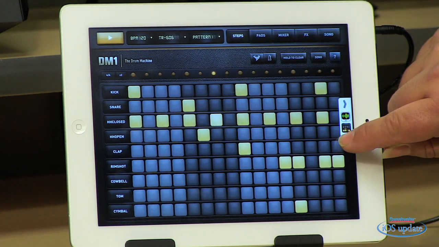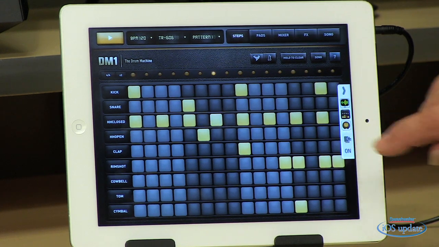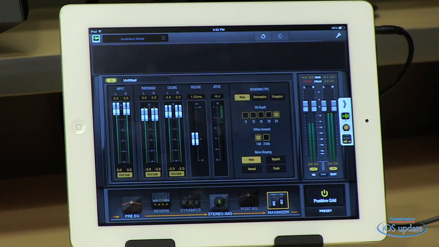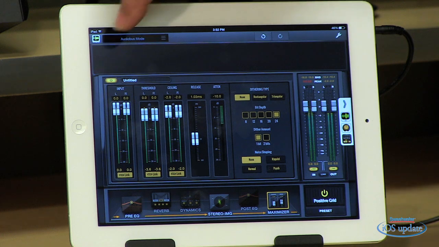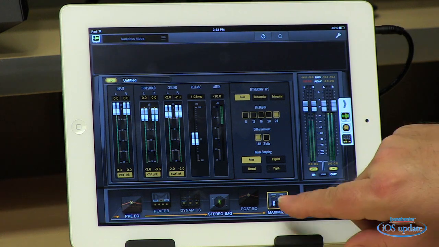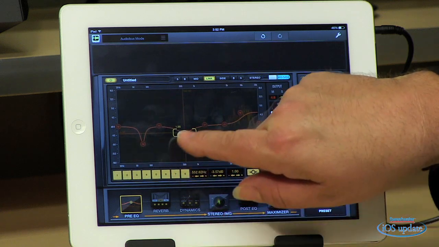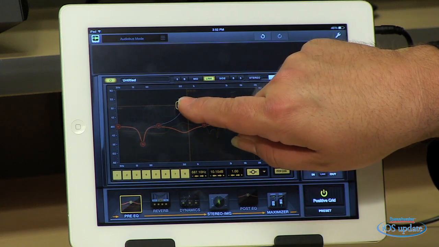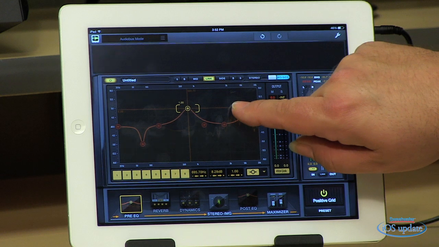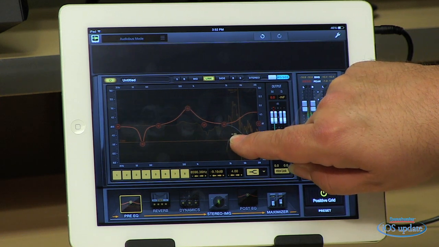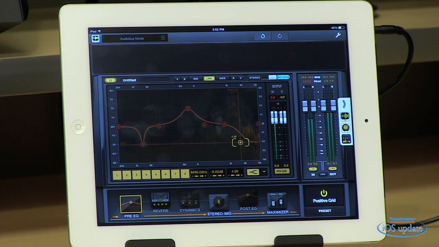We can switch over, Final Touch. You can see we're running in Audio Bus mode here, there's no waveform. And now we still have access to all of our different processors. So we can come back over to our EQ. Make whatever adjustments we want to make there.